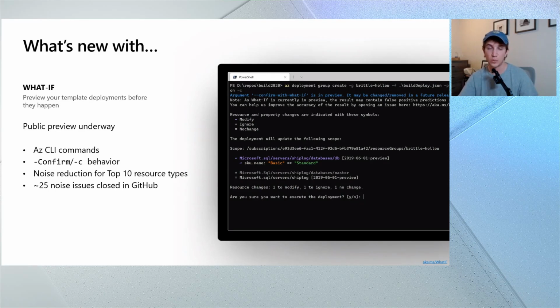Basically, you do the same deployment command that you're used to today, and then you add -confirm at the end, which tells us to run what if before we do the deployment, and then we ask you if you want to actually proceed based on the results that you're seeing.